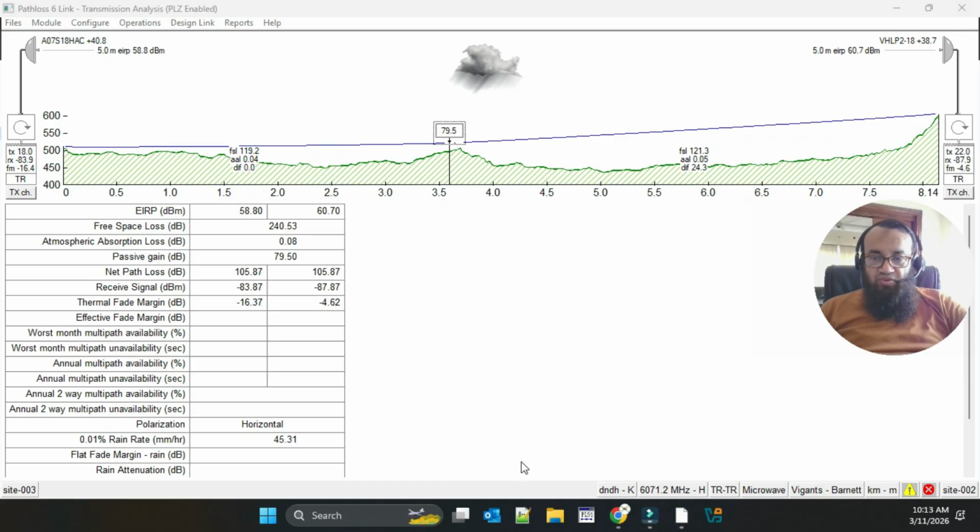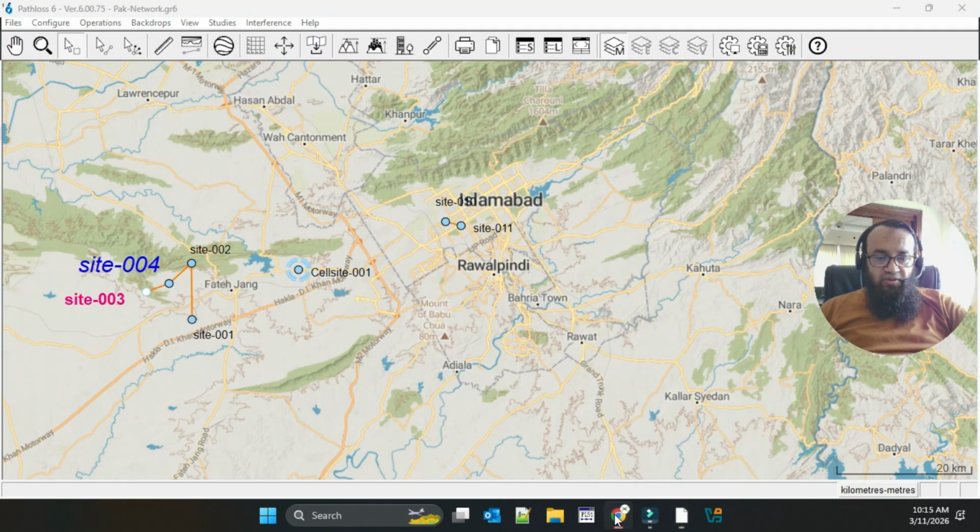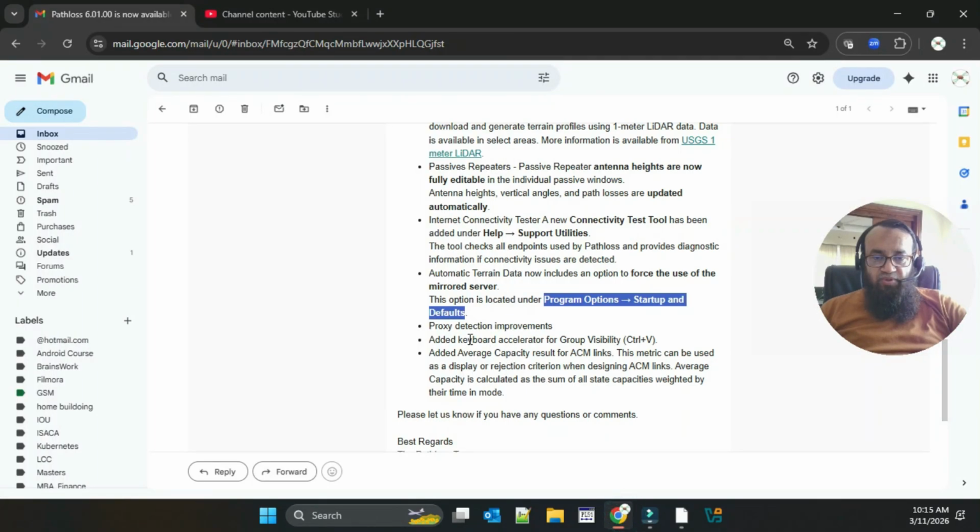Because here it says that passive repeater antenna heights are now fully editable in the individual passive window. Antenna heights gains are updated automatically. Then they have an internet connectivity checker also, and you can add mirror site in program startup and defaults. So these are a few major things.